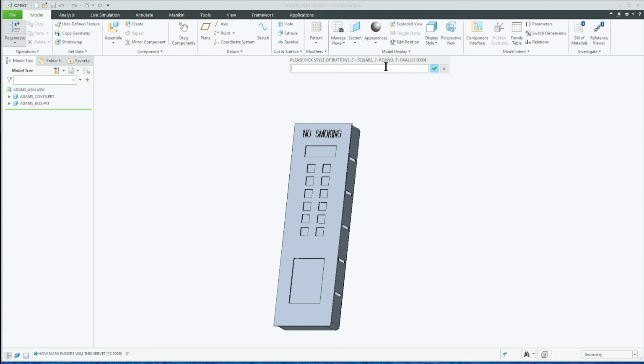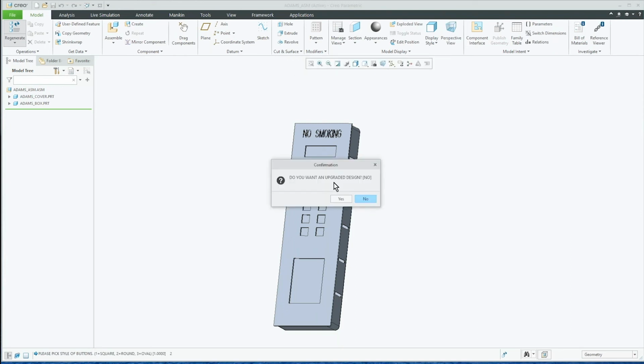The next one is, what style of button do you want? Do you want square buttons like you see here? Do you want round buttons, oval buttons? So I'll say, I don't know, let's make round buttons. And it says, do you want to have an upgraded design? This is sort of a plain design, what we see here. So yeah, let's do upgraded.